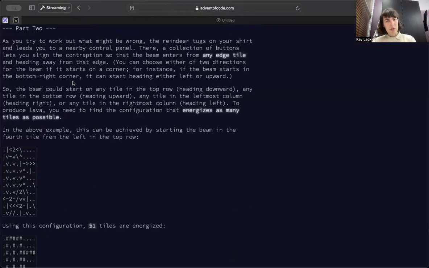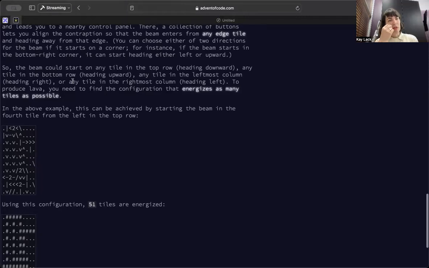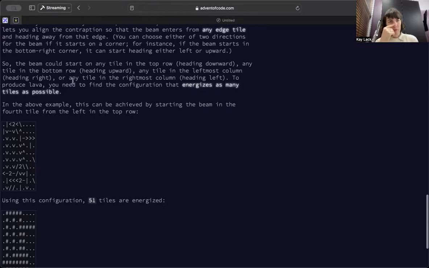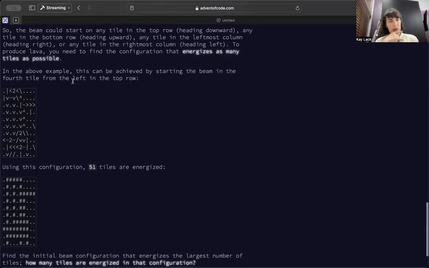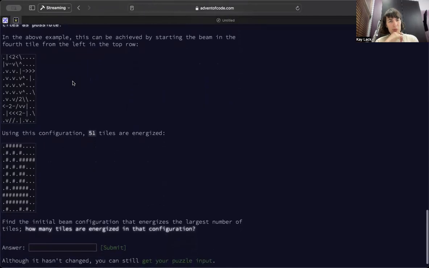A range of tugs on your shirt leads you to a nearby control panel. A collection of buttons lets you align the contraption so the beam enters from any edge tile heading away from that edge. You can choose either of two directions for the beam if it starts on a corner. So the beam could start on any tile in the top row, any tile in the bottom row, any tile in the leftmost column, or the rightmost column. To produce lava, you need to find the configuration that energizes as many tiles as possible. In the above example, this can be achieved by starting the beam on the fourth tile from the left in the top row.